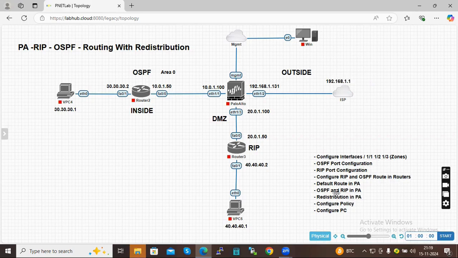We will configure the RIP and the OSPF routes in the routers first. Then we will configure the default route and OSPF and RIP routes in the Palo Alto. Then we will do the redistribution in Palo Alto, configure PCs and policies, and check whether we are able to connect to the internet or not.